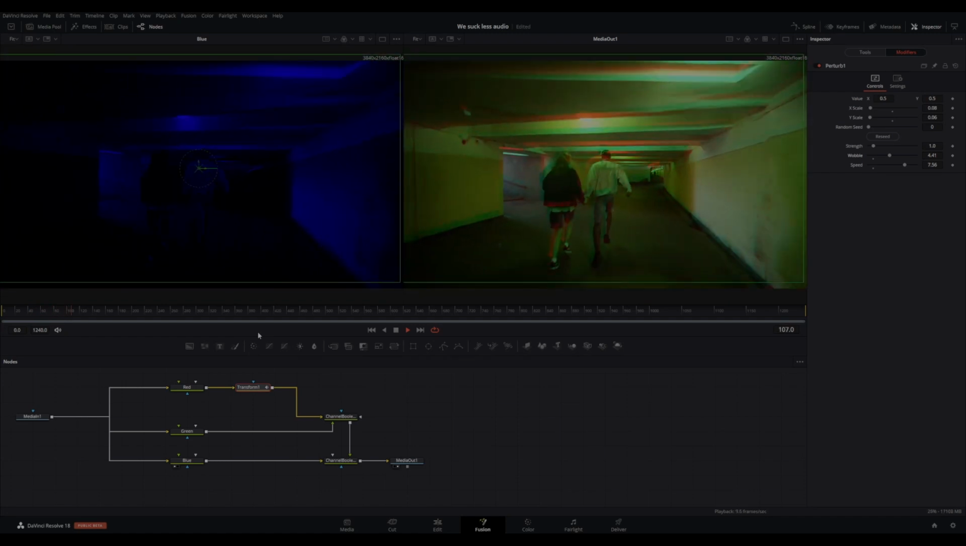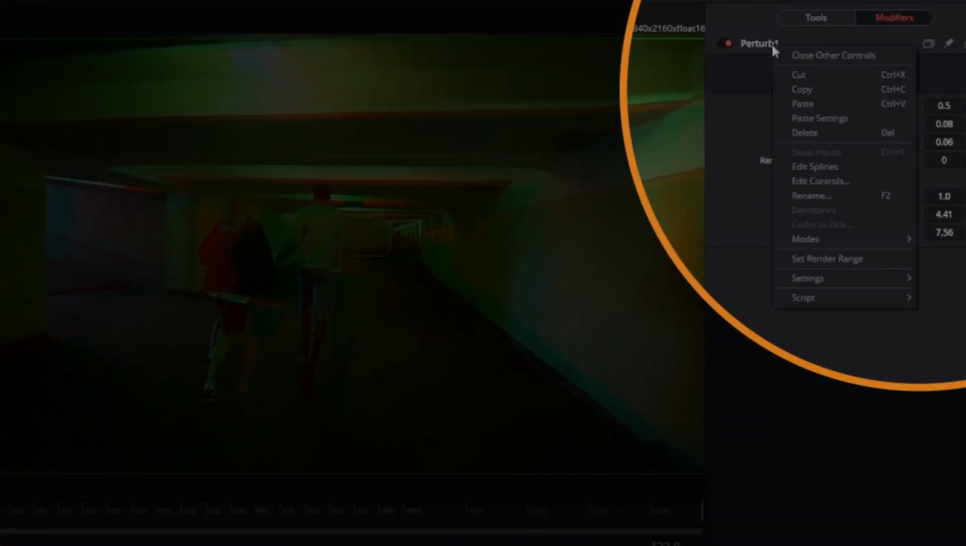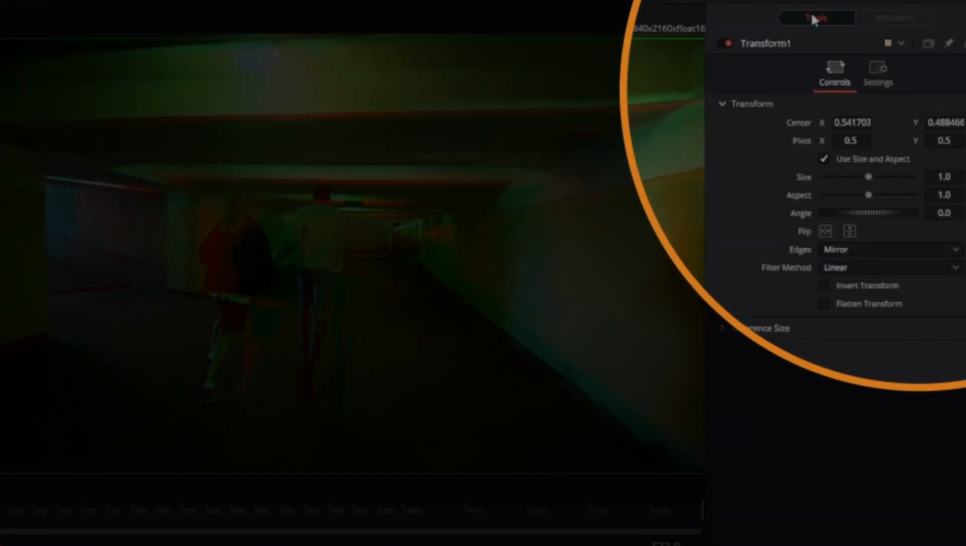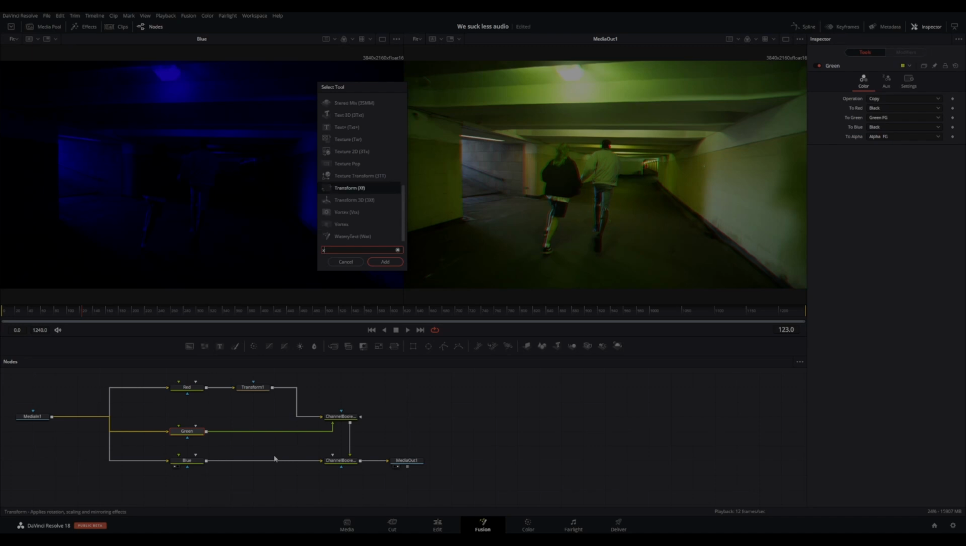You can also use this to create color bleed common on VHS tapes, etc. To do this, on the transform node, delete the perturb modifier. Reset the center position and then using the center X value, move the red channel slightly to the right or left as shown. You can add another transform node to another channel and shift in the opposite direction.